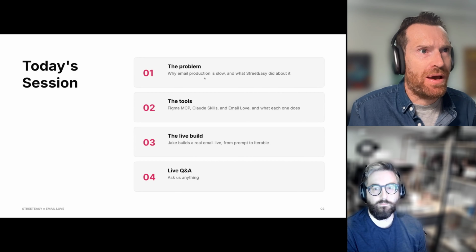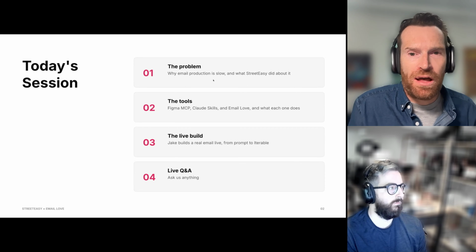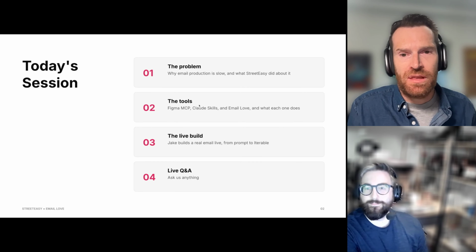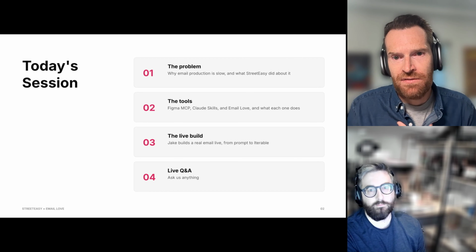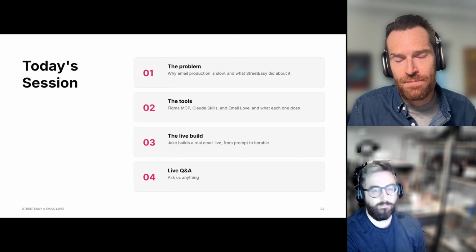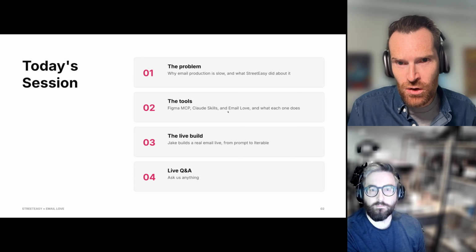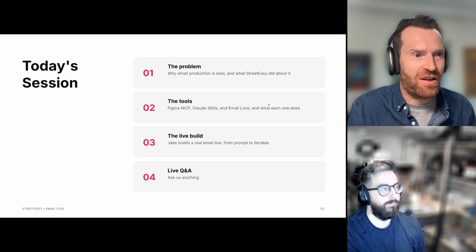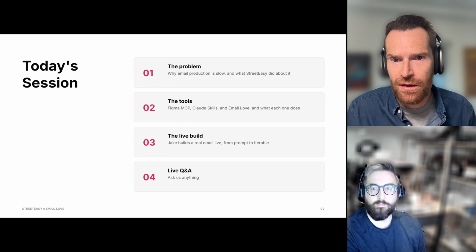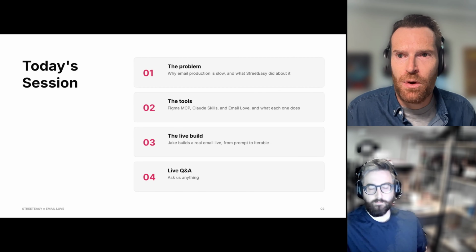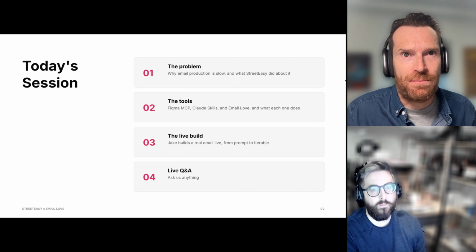We are going to be talking about the problem with today's email production process, why it's too slow, and then we're going to look at some of the tools and the processes that you can use with our product, Email Figma plugin, AI, and Figma to kind of streamline the email production process. Jake is going to show you a live build, which is very exciting. And then there will be time at the end for questions. So please, I see some of you on the live stream, so please do post any questions that you have in the chat, and we'll try to address those as we go through it.